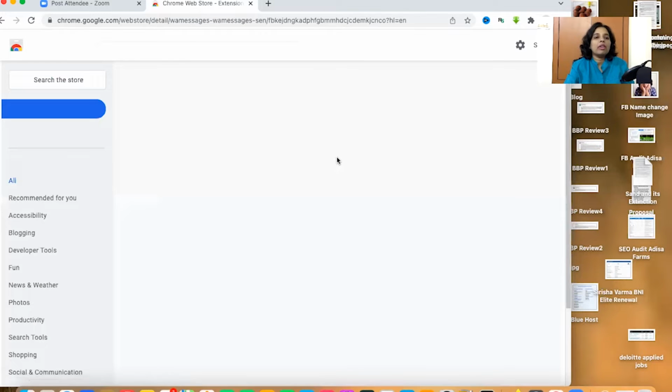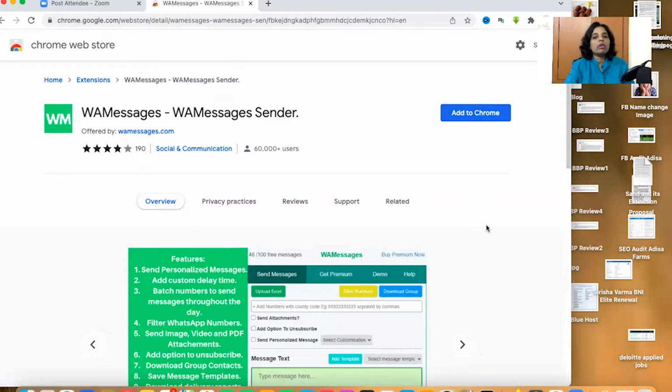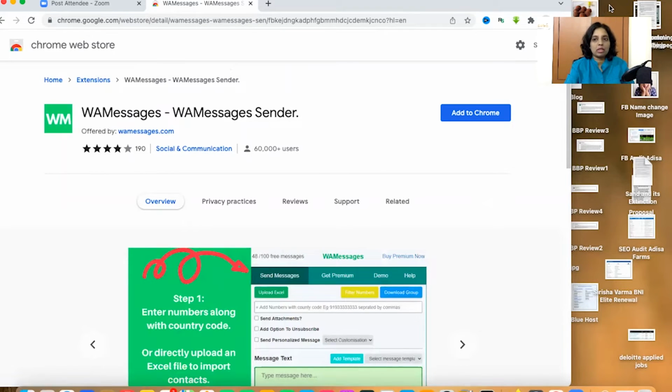Once you click on it, you will go to the Chrome web store. This tool is only available as an extension on your Chrome browser. You cannot use it on Firefox. So if you don't have Chrome, then please download it before you can start using this tool.